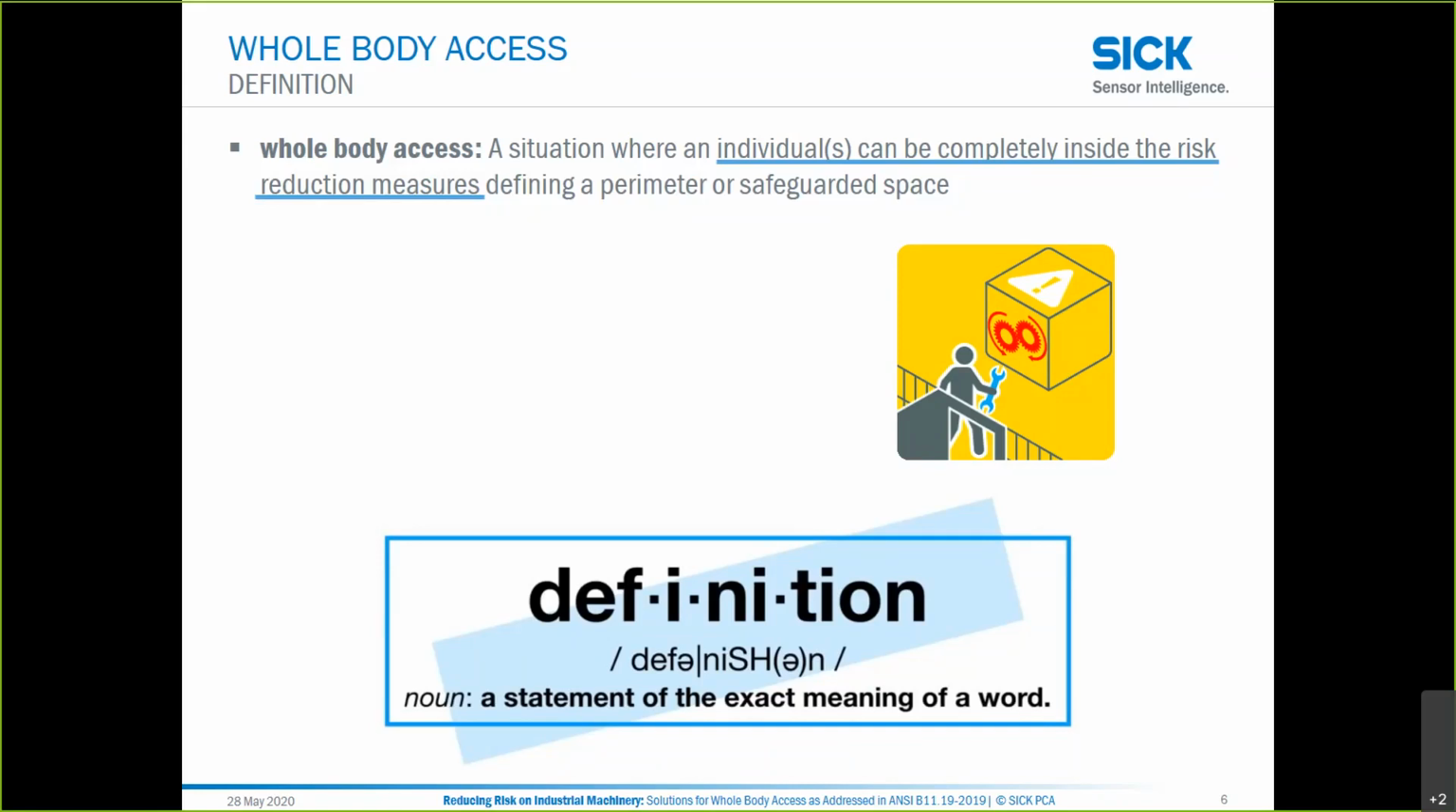Could be a large area, could be a moderate to small area, but nonetheless, if somebody could be inside, completely in the area where the hazard could potentially occur, what do we do to prevent it? So that's whole body access. It's gone by a number of different names in the past. In the standardization world, we're trying to harmonize on one so that we're all talking about the same thing, but you might know it by other names, but essentially this is the scenario that we're addressing.